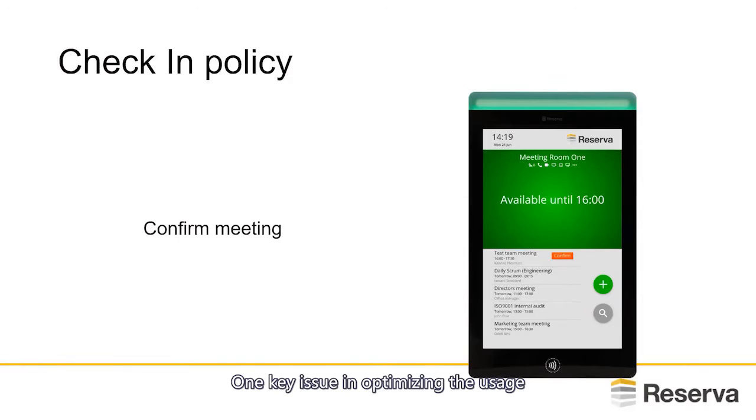One key issue in optimizing the usage of meeting rooms is to handle the no-show. There will always be people making a booking for a room but not showing up because they change their plan, but the room will still appear as booked. To allow these rooms to be released, Reserva offers you, for each of the rooms, the possibility to activate the request for check-in. It means that anyone booking in this room will need to check in by pressing the confirm button at the time when the meeting is to start.